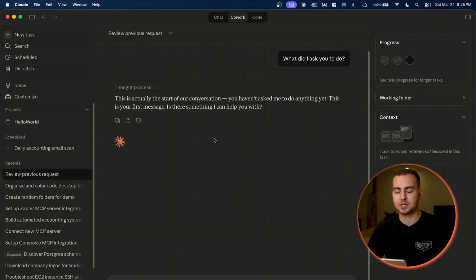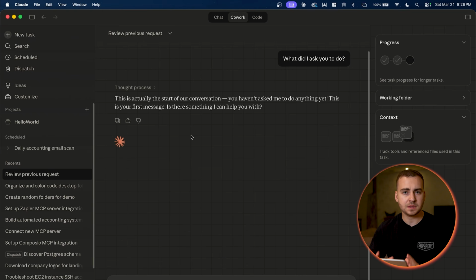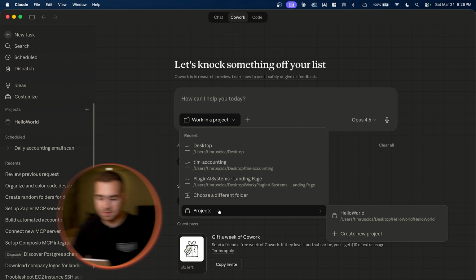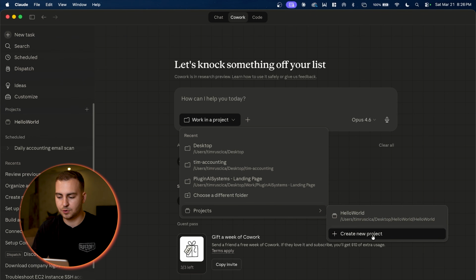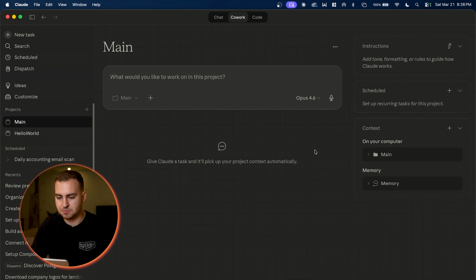Now, the reason I'm mentioning this is that you can fix that problem by working inside of a project. So if you know that you're not just doing a one-off task and that you're going to want to do something multiple times, or you want Claude to remember some specific tasks about the thing that you're asking it to do, then what you're going to want to do is create a new project. So you can press the plus button here where it says projects, or if you go back to new task, you can go here and you can make a new project. So you see I have one called Hello World, but let's make a new one and just go start from scratch. And let's just go main or something, okay? And we'll go ahead and press on create.